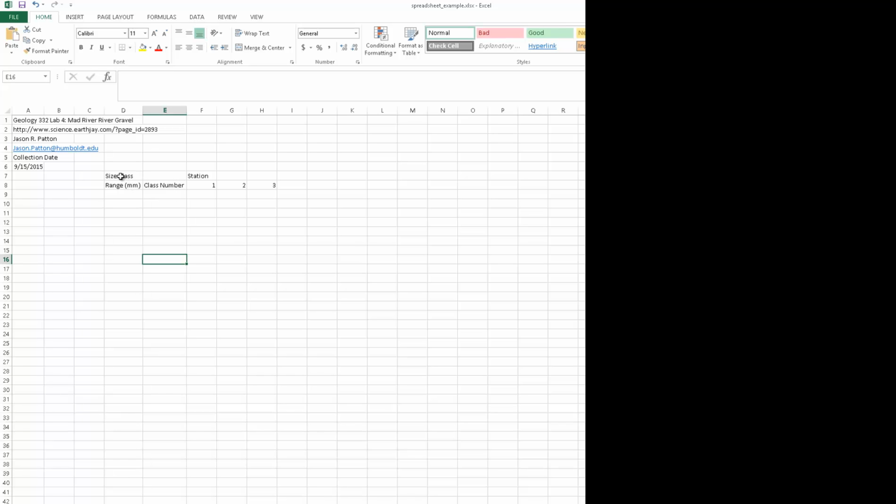The first two columns will be size class. I've entered size class here. I'll select these two cells and I'll click merge and center. Now these two cells were combined into one cell, size class, and I'll put a horizontal bottom border on that to help visualize that. And then I've entered station here, so these next three columns will be for station. Again, I'm going to merge cells and center justify and put a horizontal bottom border.